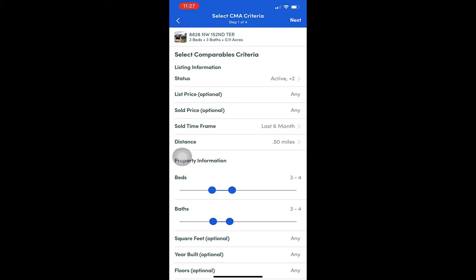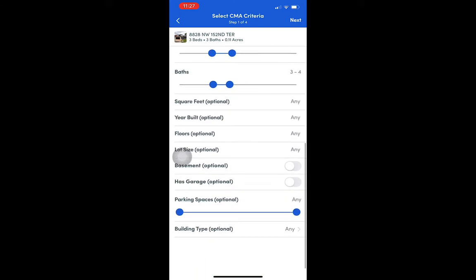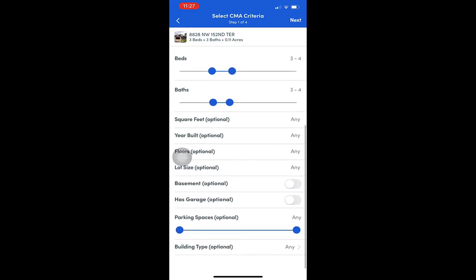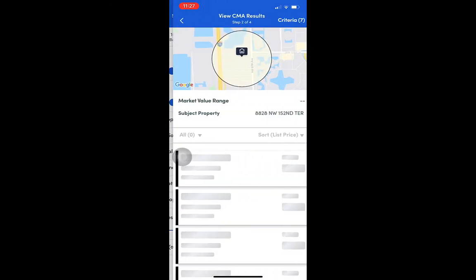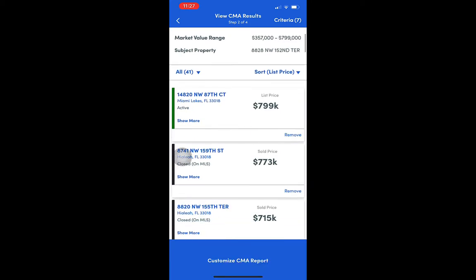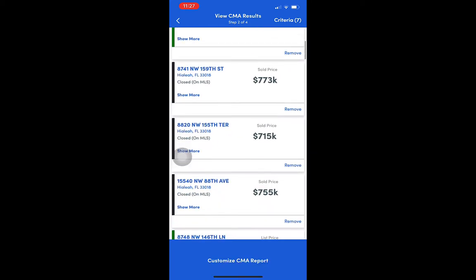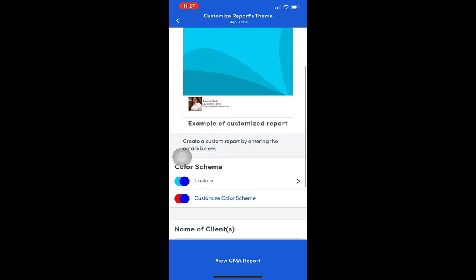Once you've made your selection in your criteria, you can choose from garage spaces, parking spaces, building type, and more. Then click Next, select property type, click Next, and view your CMA criteria. You can choose the properties or remove them by clicking on Remove. You can then select a color scheme.